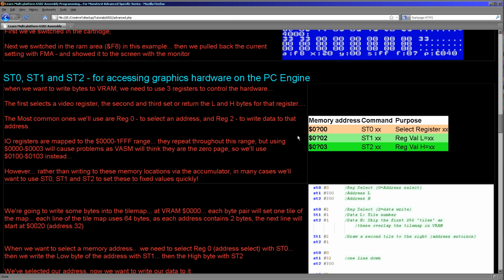Now, as I've said, we are paging in the I/O registers into the 0 range, and that's quite important when it comes to doing graphics. Now, within that range, all of the registers repeat over and over again. So we can write to 0000 or 0100 or 0200, and we'll write to the same addresses.